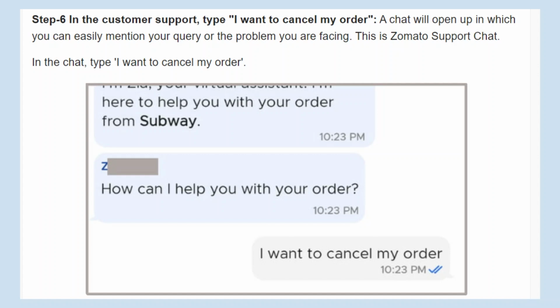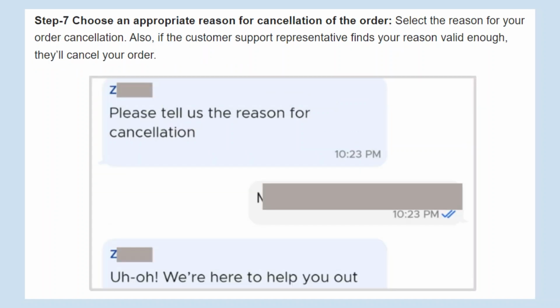In the chat, type I want to cancel my order. Then, select the reason for your order cancellation. Also, if the customer support representative finds your reason valid enough, they will cancel your order.